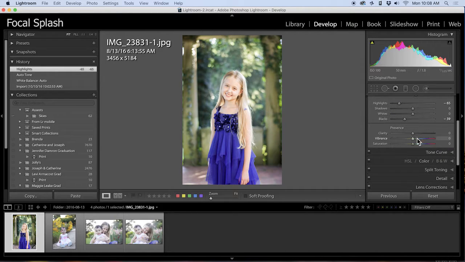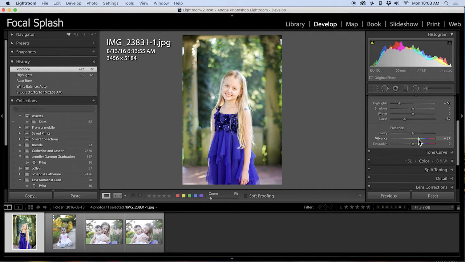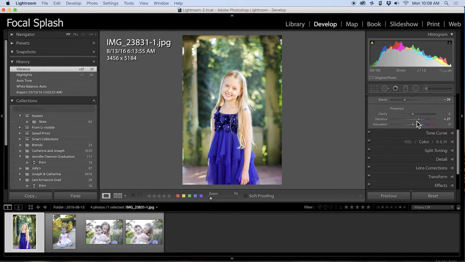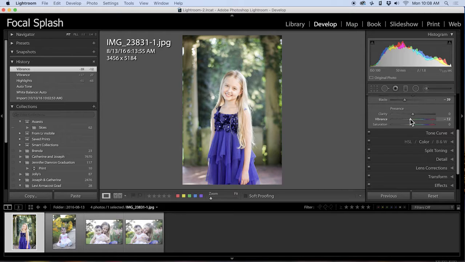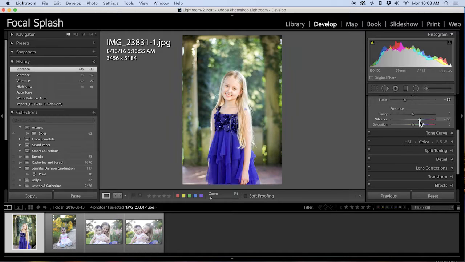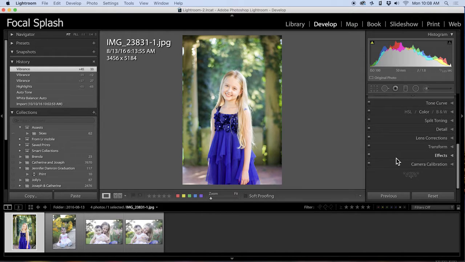If you wanted to add vibrance, lately I've been adding a little bit more vibrance. It's really up to you. Some people like to desaturate a picture. I've been adding a little more vibrance lately. It's all to taste. This is a favorite tool of mine that's been added to Lightroom recently.